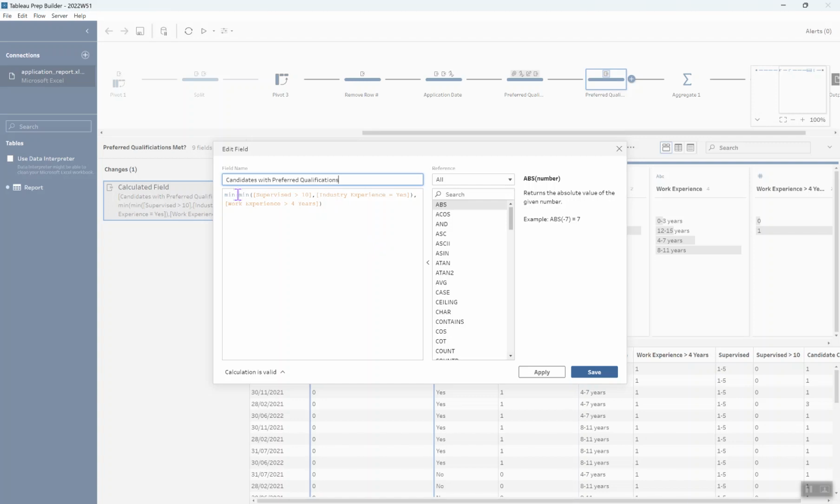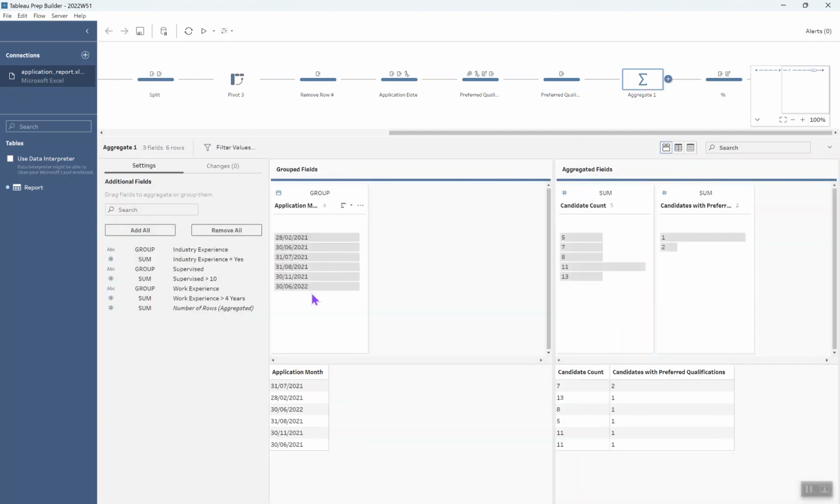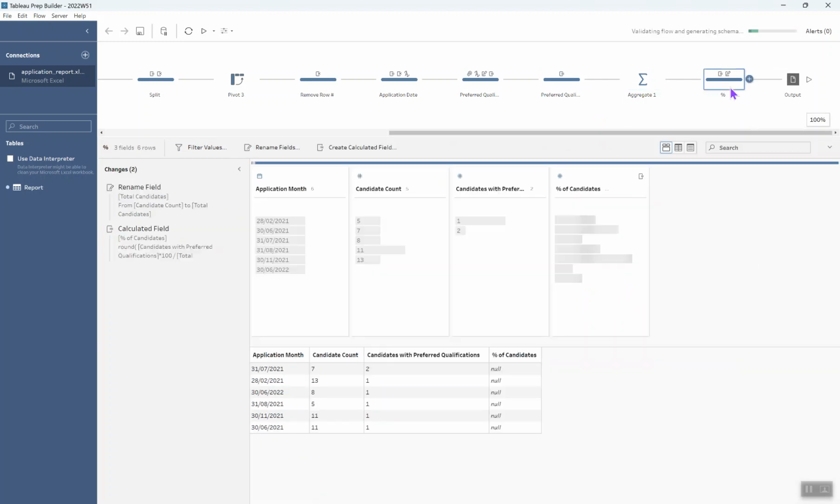So in Prep, if you're doing a minimum function, you can only have 2 values, so basically I had to nest the minimum. So first we'll do the minimum based on the supervised and the industry experience, and then also add in the work experience after that. Now we're ready to aggregate our data, and we can group by our application month, sum up our candidate count, and sum up our candidates with preferred qualifications. And then all that's left to do is calculate that percentage of total.